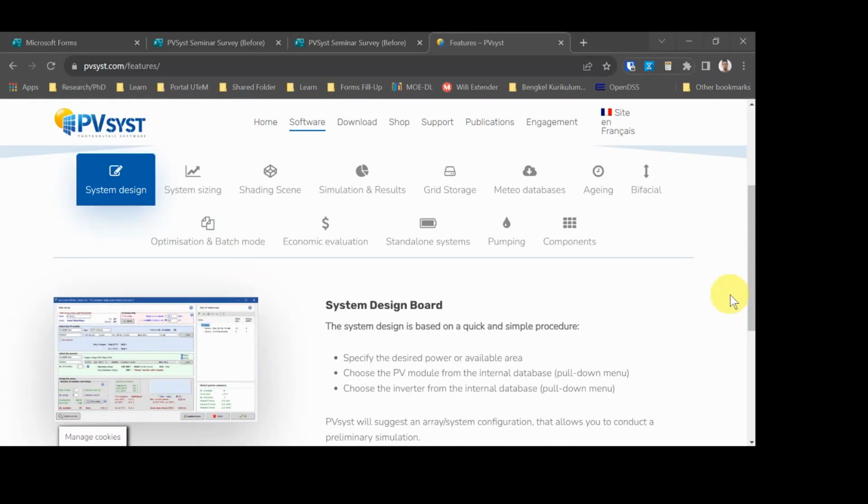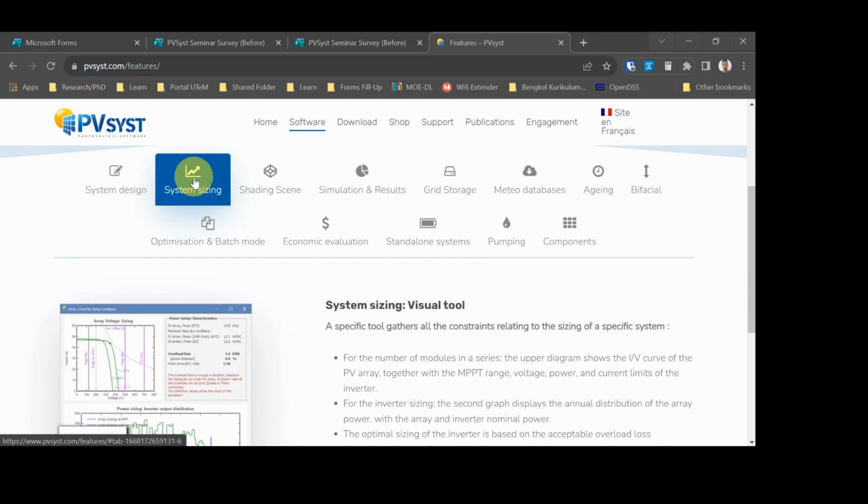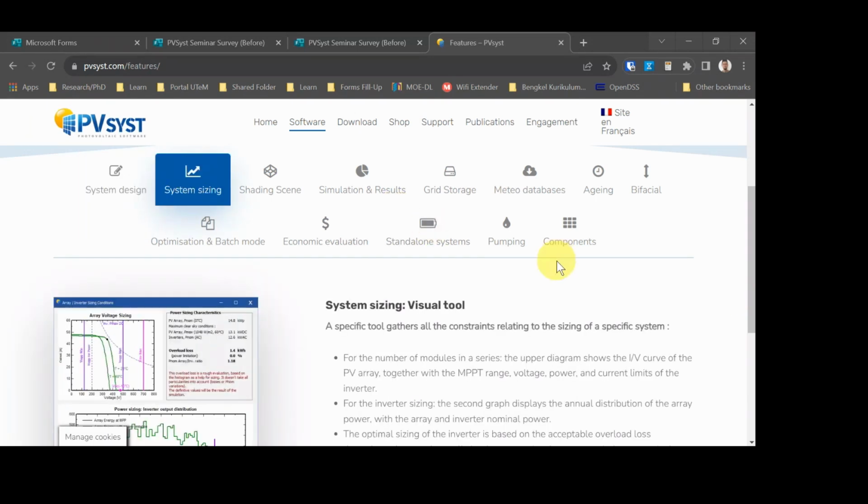So these are the advantages of using this software. We have system design. We can design a system from scratch, even with minimal knowledge of the theory behind combining the PV inverters and PV modules and so on. We can still do it with an acceptable amount of reliability. Then we can conduct system sizing, which I'm going to share.